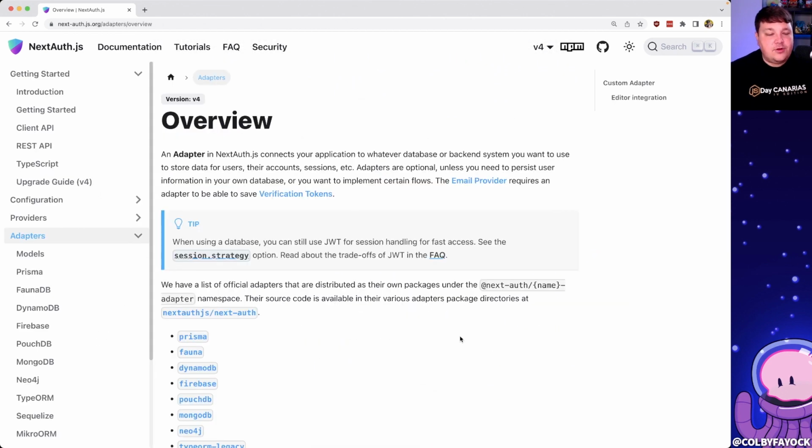Now, by default, they're going to store your session data locally in your browser, so that if you refresh the page, you can still stay logged in. But what if you want to persist this to a database or some kind of backend system to make sure that you have control over your users, your accounts, and whatever you want to do?